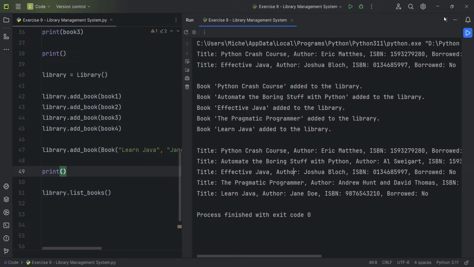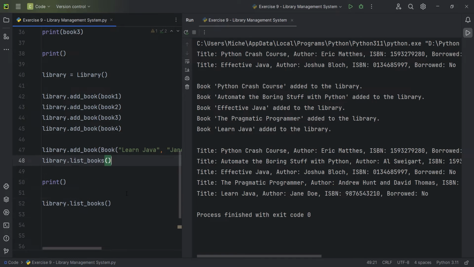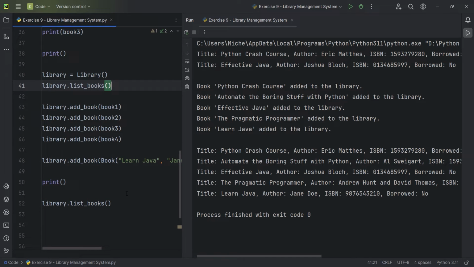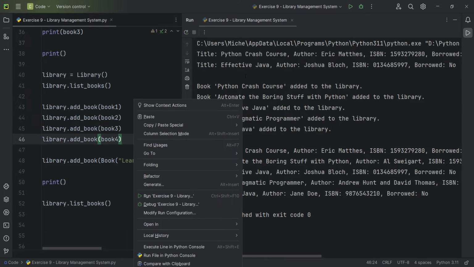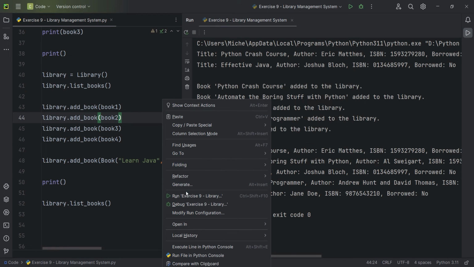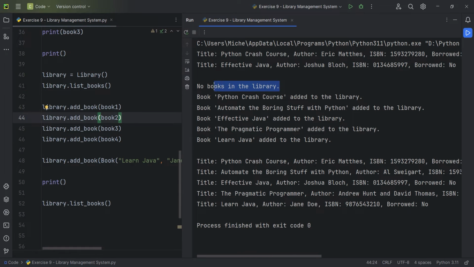Now, before we go, I just want to test one more thing out. I'm going to hit Ctrl D, hold down Shift Alt, and use the arrow to try and list the books before we add any books to this library. So it should appear right here. When I right click and run, boom, there we go, no books in this library. So it's very important that you always test out the if statements that you've created. Anyway, let's move on.